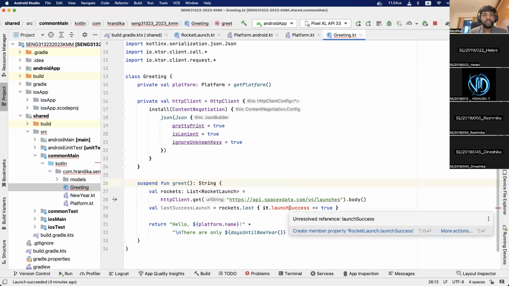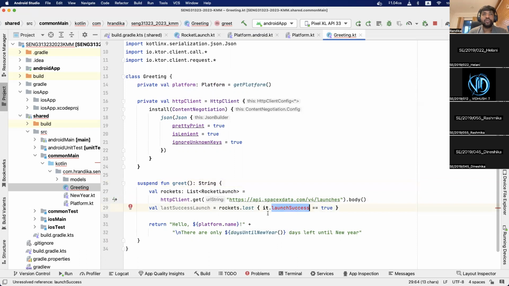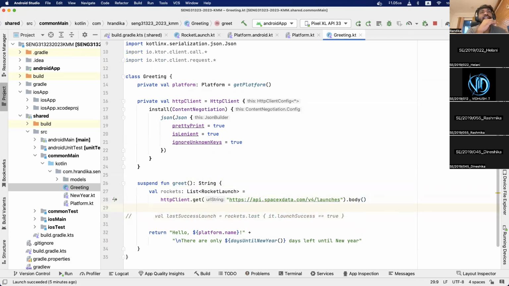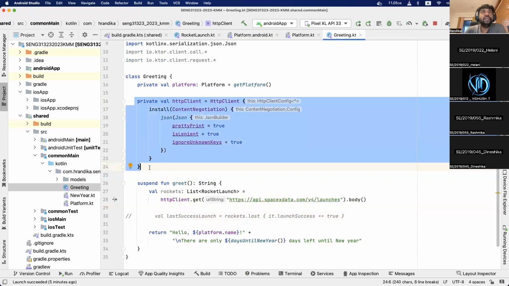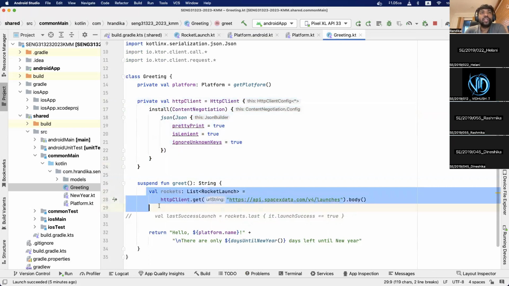Unresolved branch. launch, the IT launch success. Okay, we just comment this. So we will be calling the Rocket API. Okay, and this is not in the perfect MVVM manner. We are just making the call within the HTTP client, and we will call it from within this line.